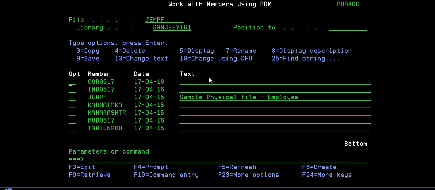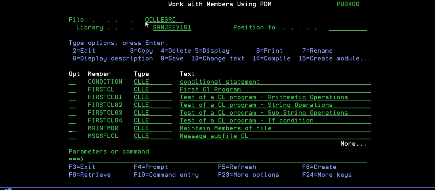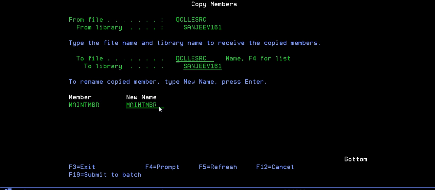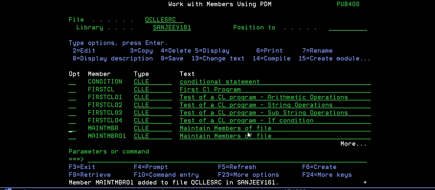So what I am going to do, I will copy the same program with some other name, maintain mbr 01. So maintain member, this is the data area, and this will be the file. Files and data are the same, right? So a few changes I have to do.